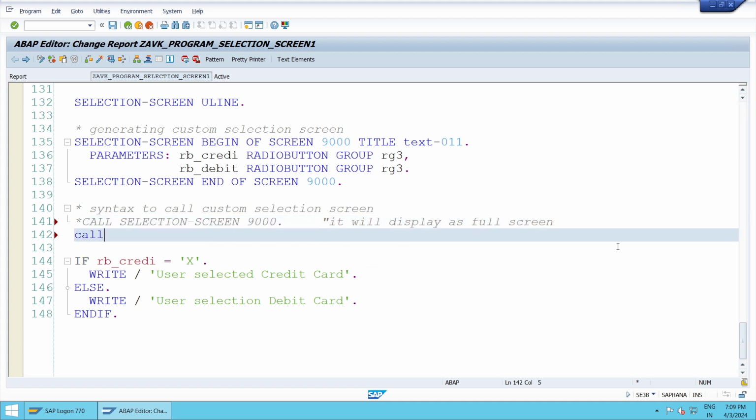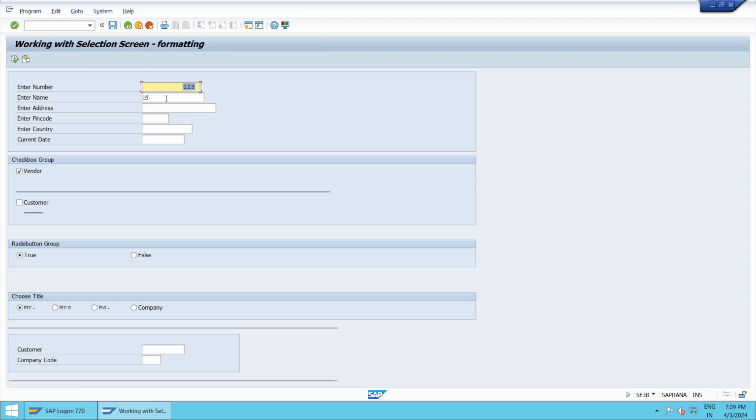Call selection screen 9000, followed by the options. Call selection screen followed by starting at, ending at, using selection screen set. Only three conditions are allowed. So starting at, suppose 5 and 15, that's it. If you only give starting at, it is enough; it will begin with the fifth column and fifth row. Observe where it is.